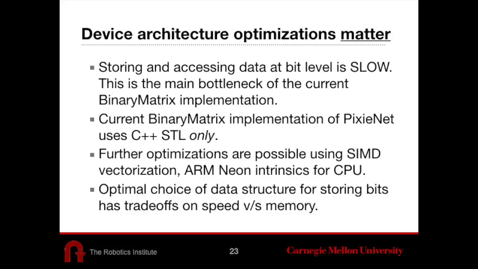Finally, optimizing for data storage at the bit level has trade-offs, as demonstrated in our project. In conclusion, binary values are small, binary XNOR is fast, and we are on the path to achieving a working online XNOR-Net implementation for iOS devices.